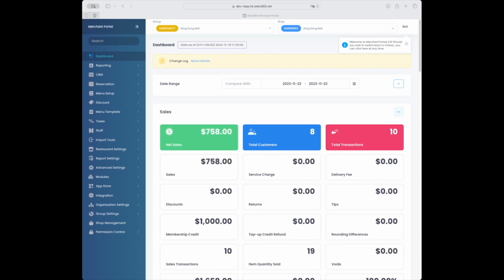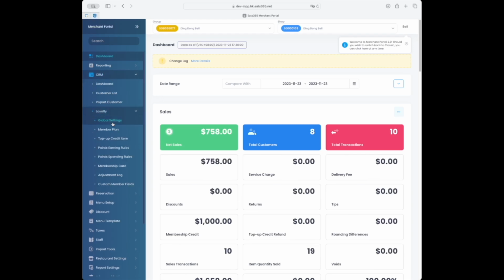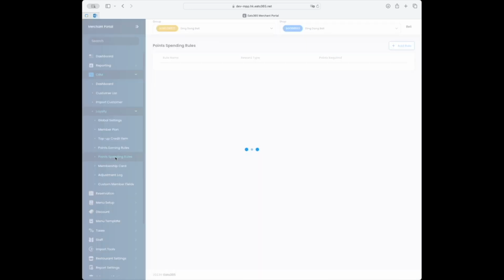Okay, the last part for our session here is to set up the points spending rule. And I would say that the step is quite similar to setting up a points earning rule, but you do not need to do the tender part. So, how can we set up a points spending rule? In your portal, click on CRM, and then click on Loyalty, then select the points spending rules.